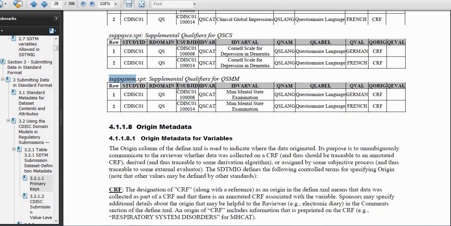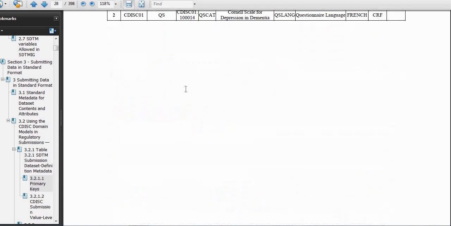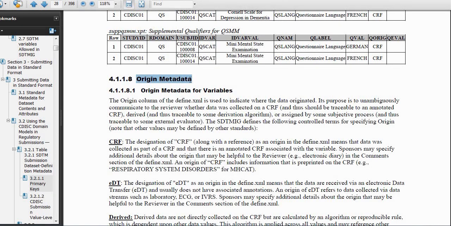So this is the example of how a dataset has been split based on category from the parent domain. Next is origin of metadata. So, origin of metadata for variables. The origin column in the define.xml is used to indicate where the data originated from.